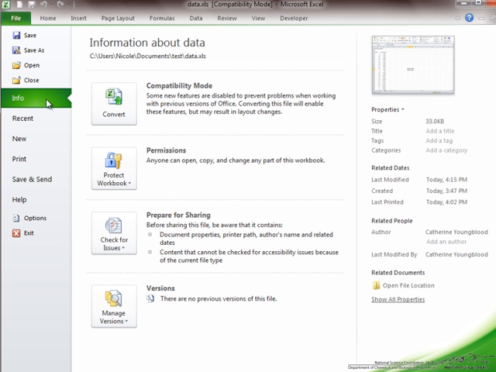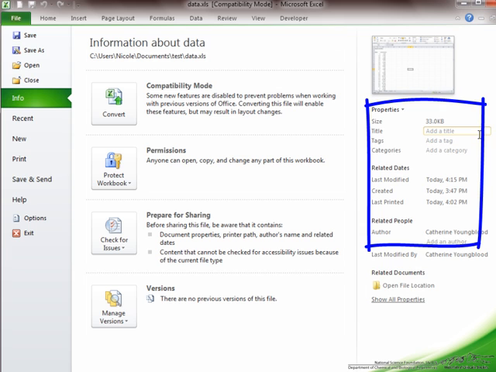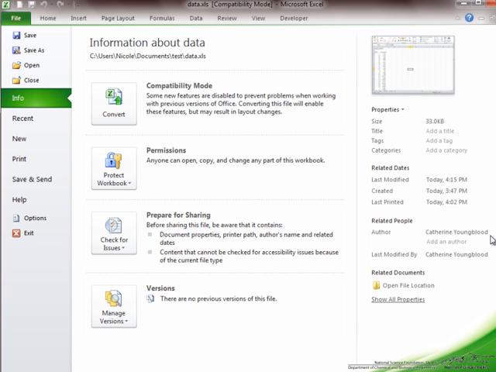When I go back to File, it automatically selects Info, which gives specific information on this file. For example, over here has properties like the size of the file, the last time it was modified, and the person who created it. You can also see different options here. For example, permissions will allow you to password protect your workbook.